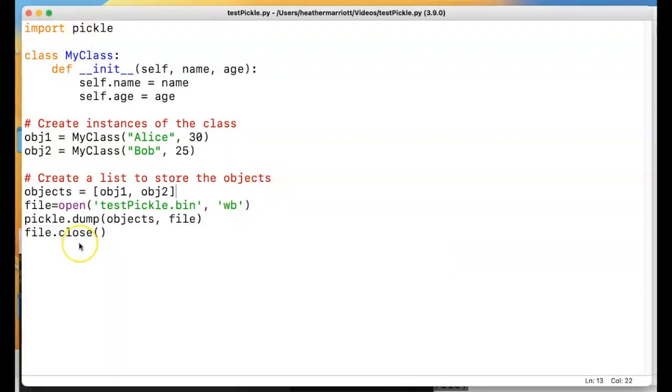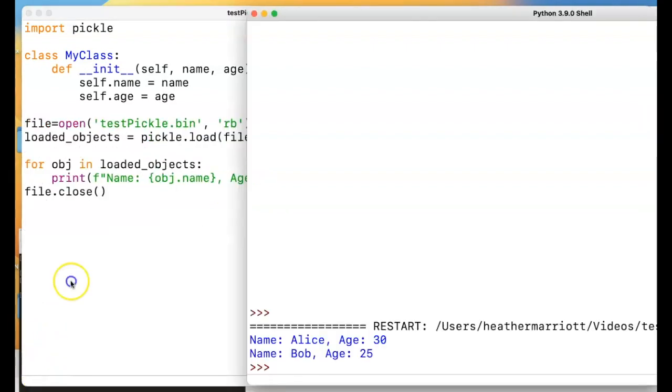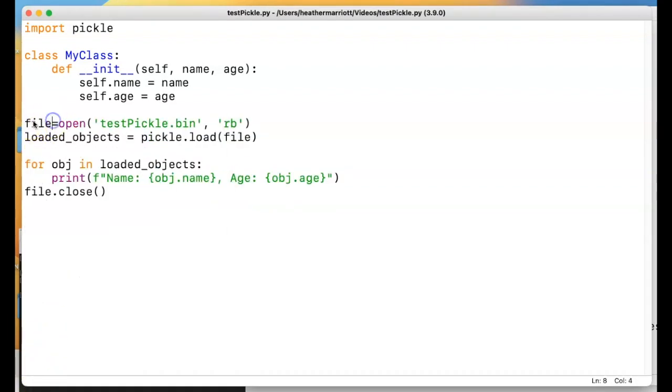So this program will write to that file, serialize the objects and put it in a binary file. Let me show you how you would read in from that file. So instead of opening the file for writing, if I want to read in from that binary file, I'll open it with an RB. And instead of the dump, I'm going to do a pickle load of everything into a list, which is like an array.